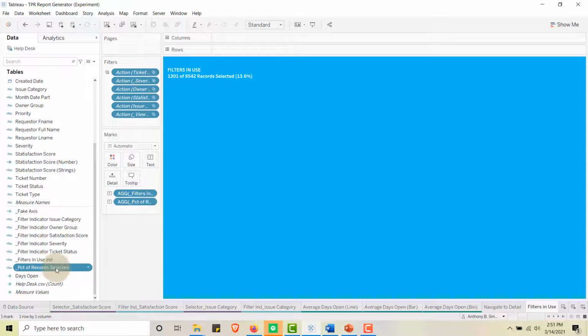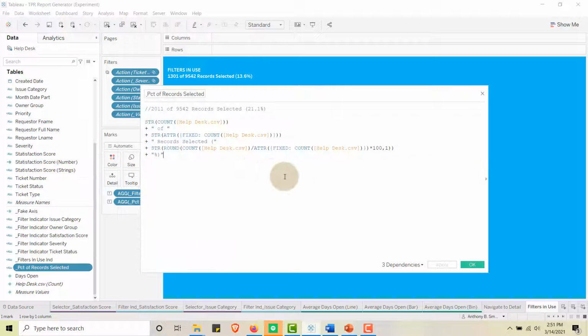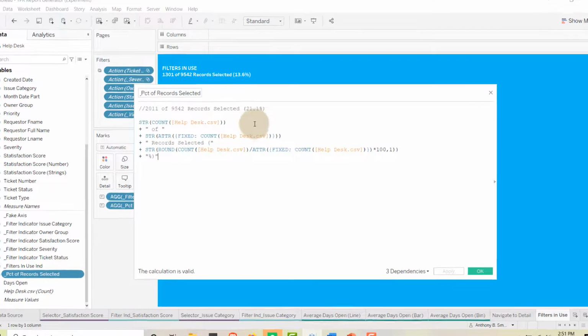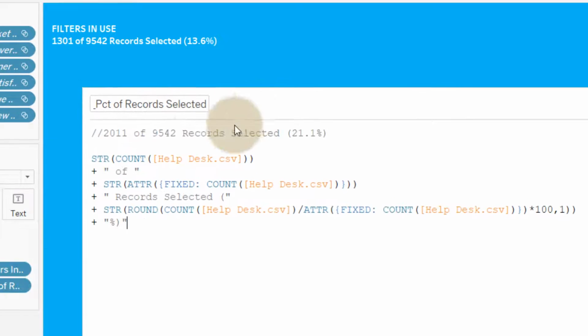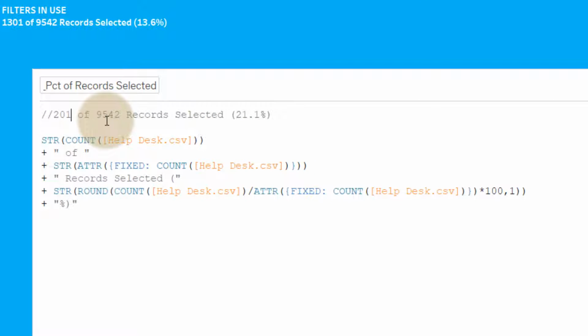Now let's talk about % of records selected. So if I go down here, percent of records selected, let's show you that. All right, so don't be intimidated here. So let's think of if I had, actually I'll change this. Instead of 2011, what do we have? 1301. So this is a comment. 1301 of 9542 records selected for 13.6%. Again, this is just a comment. I'm just going to change that for you.